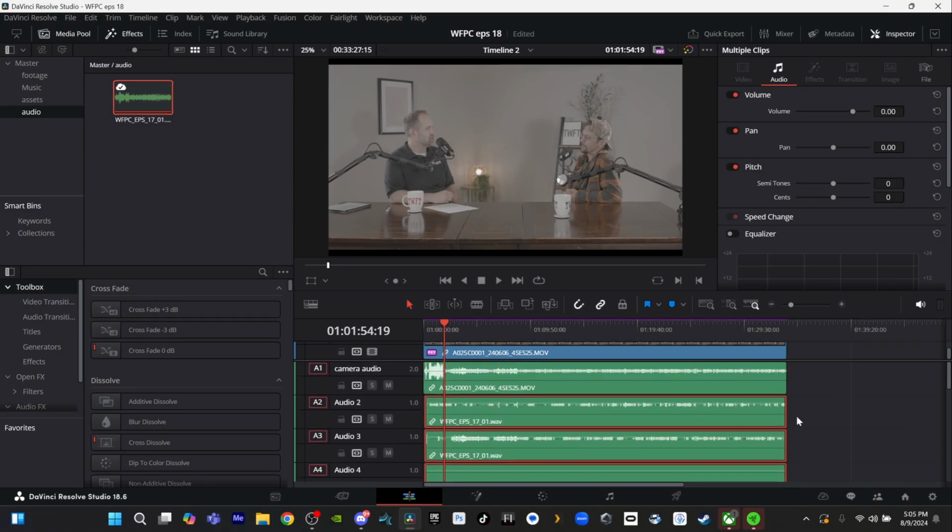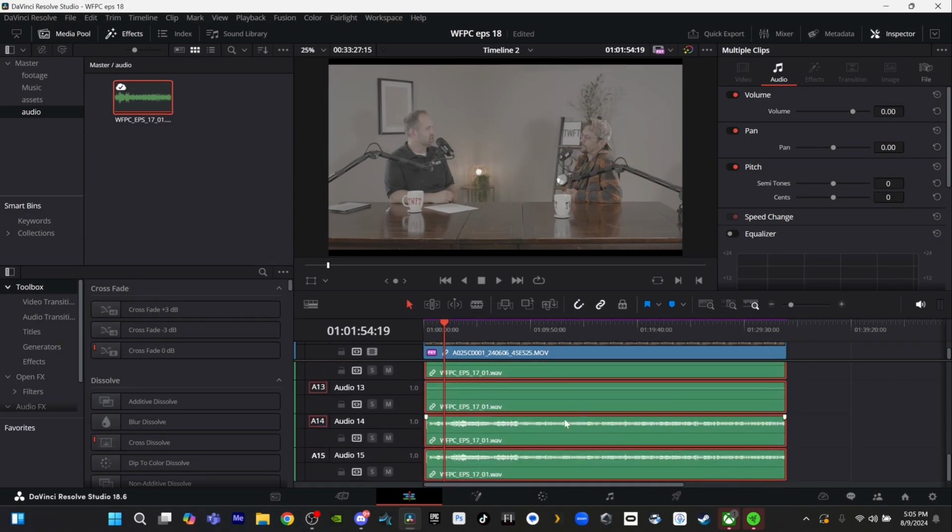But all these ones that are empty, we definitely want to get rid of. And these two right here are just stereo versions. We don't want those. We have no need for them. So I'm going to go ahead and hold down Control Alt and hit L. That will disconnect them all, make them individual.